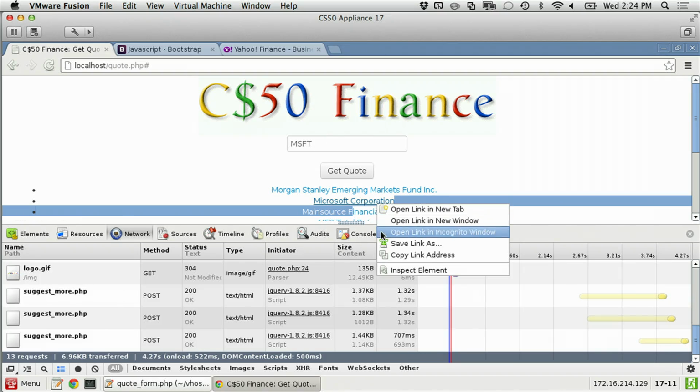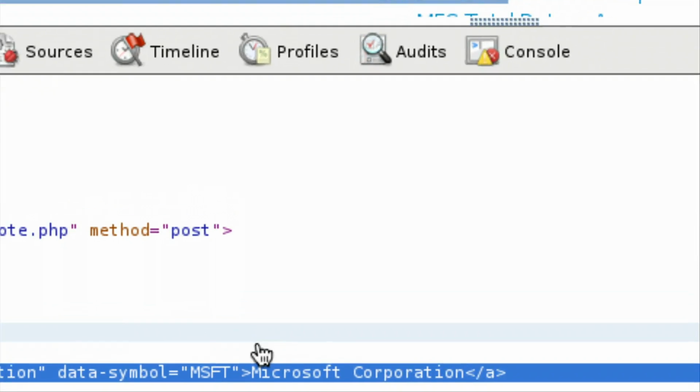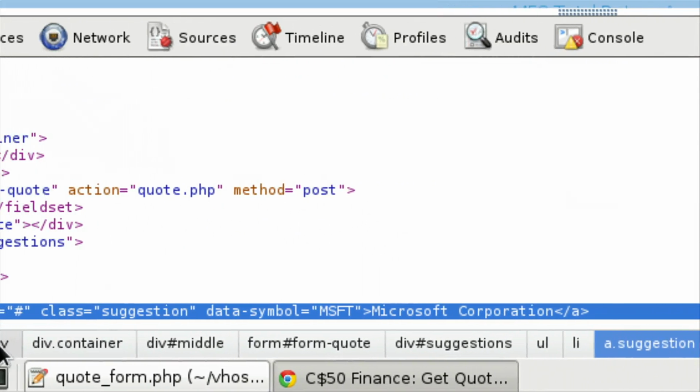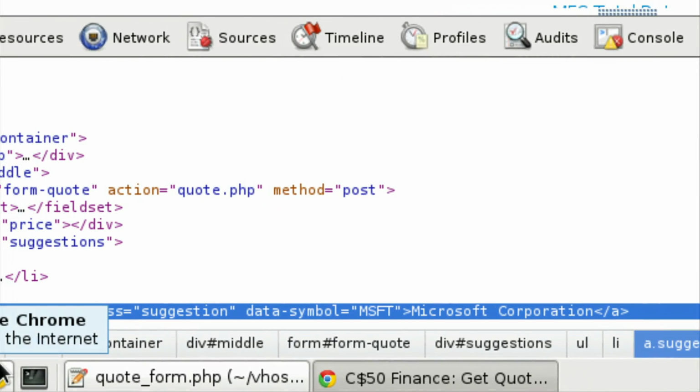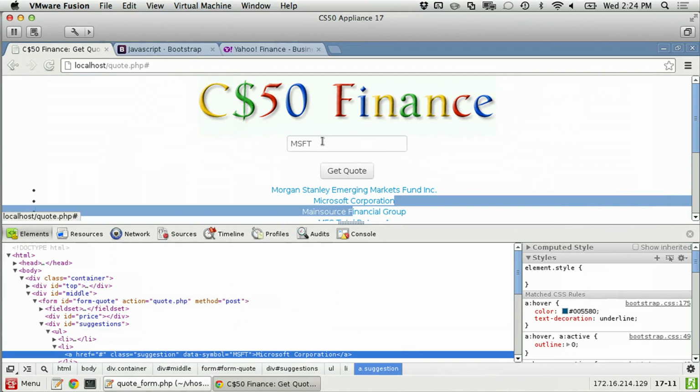And if I actually inspect one of these elements, by right-clicking it and clicking Inspect Element, we can actually see what this looks like. Remember, this is something that we created inside of that for loop when we were building up that string of HTML. So we can see here that this data symbol has the value of MSFT, which is great. That's what we were expecting. That's the symbol, and that's how we got the value that we needed to use inside of this text box.